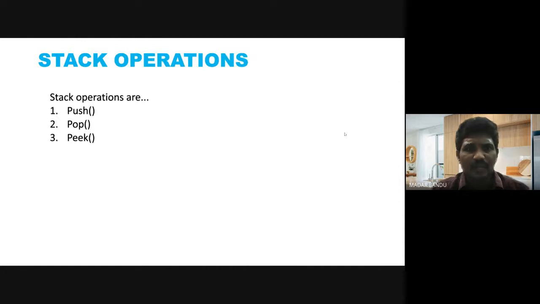Then what operations are performed by the stack? There are mainly three operations performed by the stack: push operation, pop operation, and peek operation. The push operation is used to insert data into the stack. Then the pop operation is called when you remove the top element from the stack.